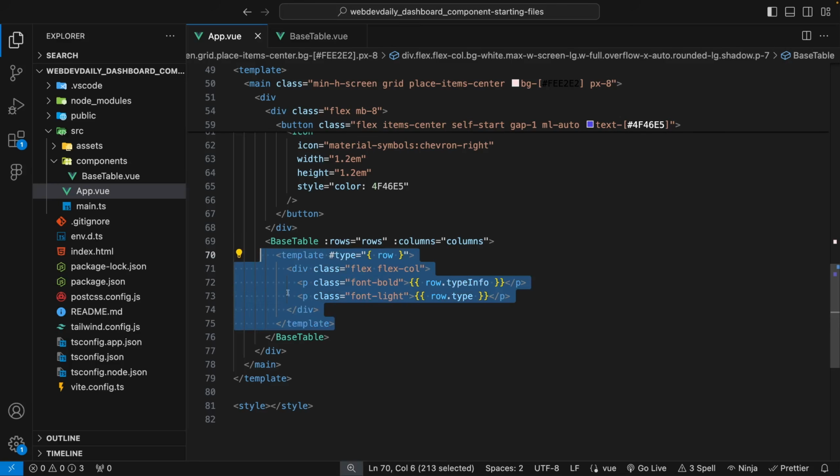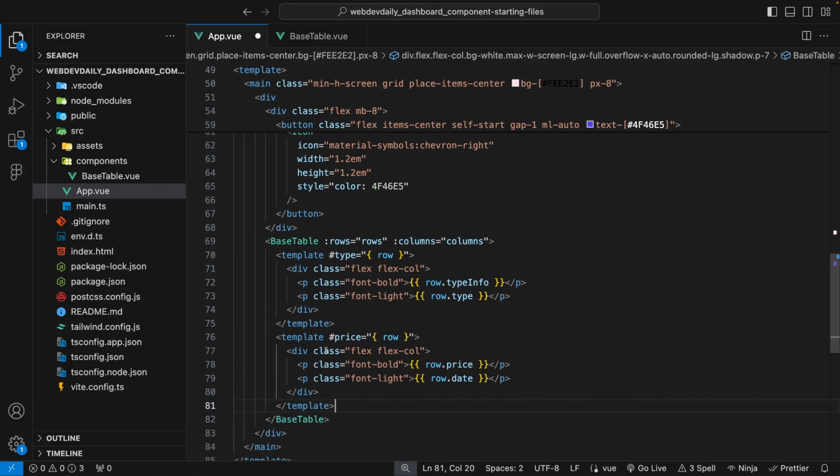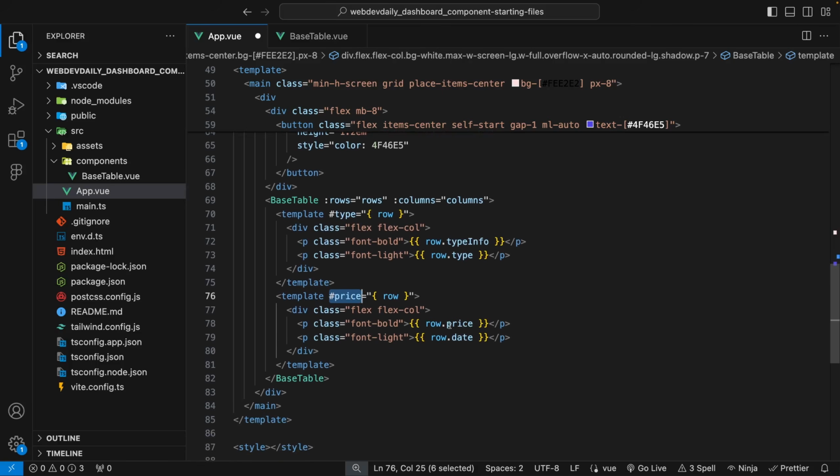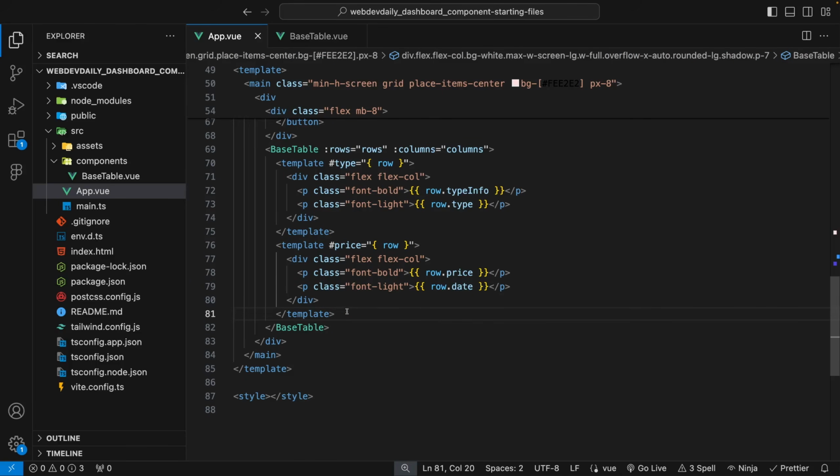Now the next table data that we want to override is going to be the price. So the format is going to be identical, except we just want to change out the actual slot that we're referencing. So what we'll do is we'll just copy and paste this in to save some time. And then the only thing we're going to be changing is going to be the slot name, which is price. And then for the content that we want to reference, is going to be the price and then also the date.